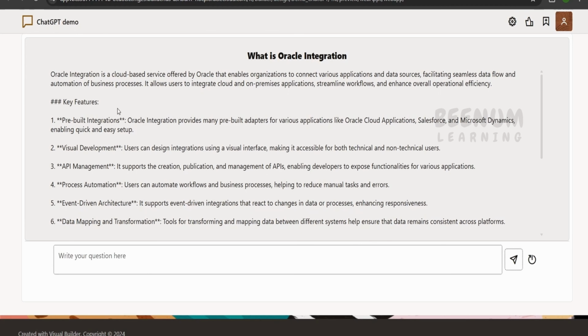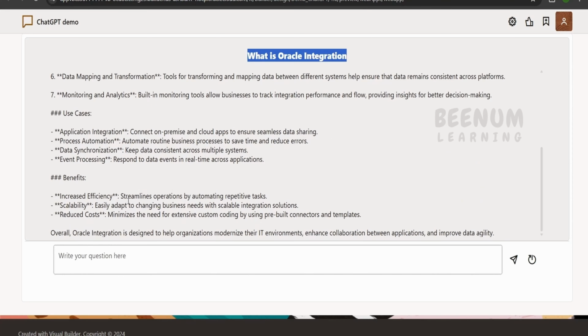I have not made use of the concept of streaming. If you use streaming, then as soon as some streams appear in the response from the ChatGPT API, we can show them over here. In my case, I'm getting the answer at one time and showing it as soon as we receive the response. If you see, the question has appeared at the top, followed by all the details: what is Oracle Integration, features, benefits, and so on.